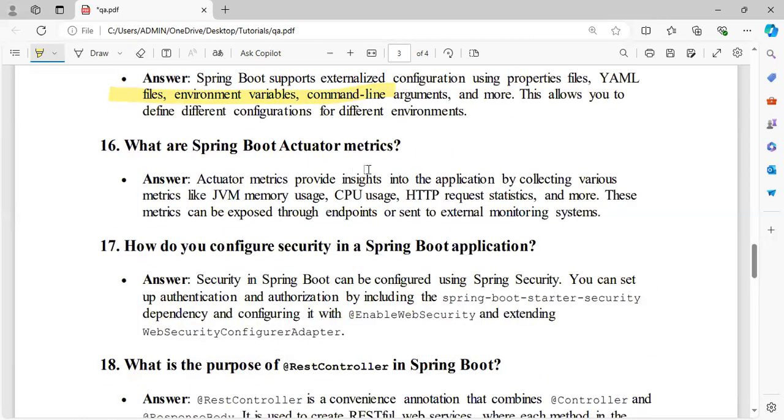Then what are the Spring Boot Actuator metrics? Actuator metrics provide insight into the application by collecting various metrics like JVM memory usage. How much memory is used by the application will be collected by Actuator metrics. Then CPU usage, HTTP request statistics and more. These metrics can be exposed through endpoints or sent to an external monitoring system. This is similar to the previous question. We can monitor health by adding the Actuator dependencies.